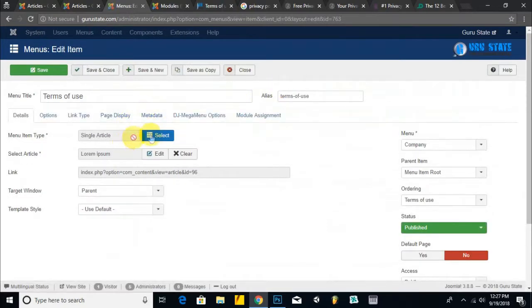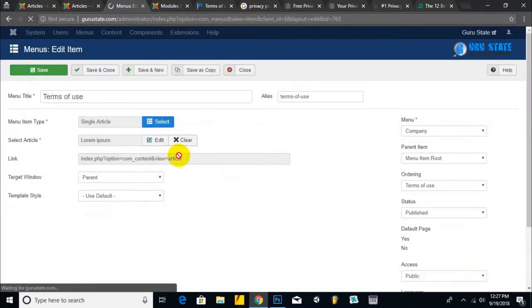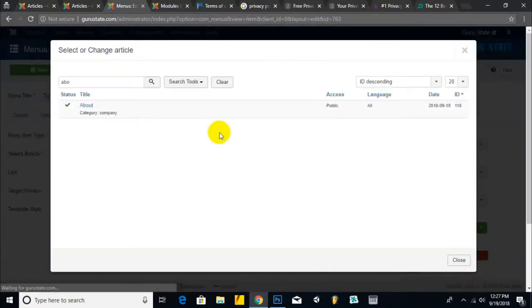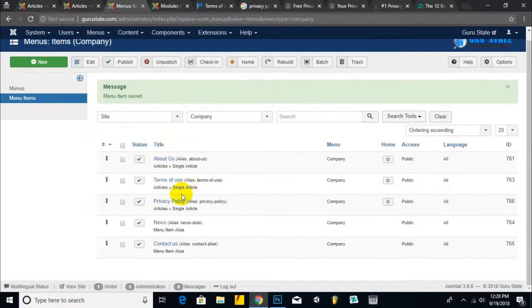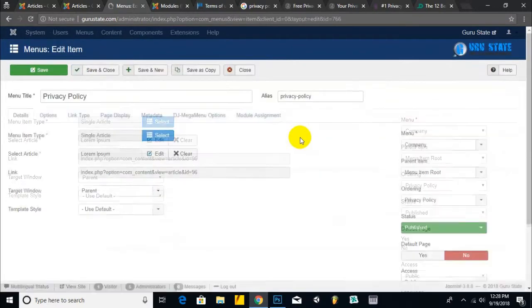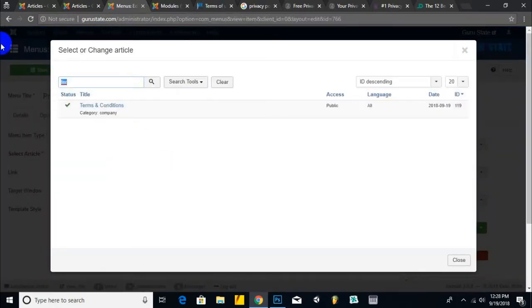Terms of use, article, single article, and then terms we have created, terms and condition, save and close. Privacy policy and privacy policy, enter.